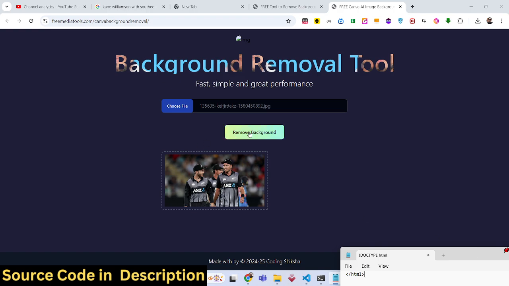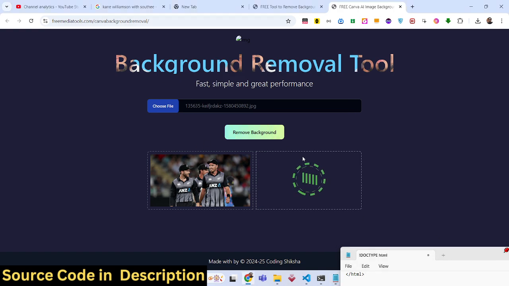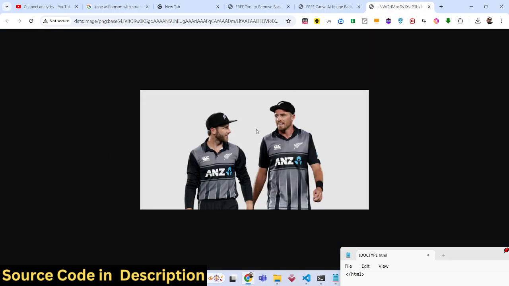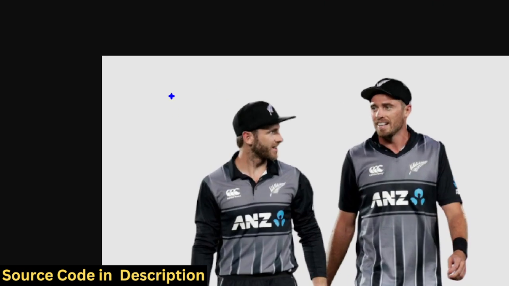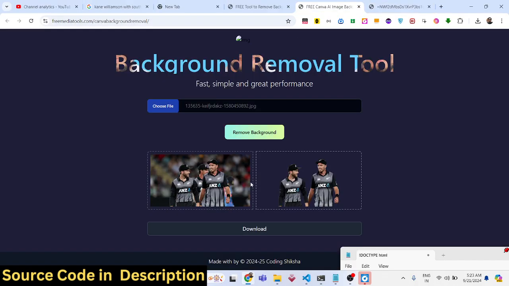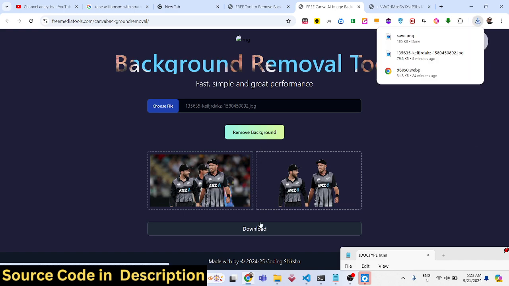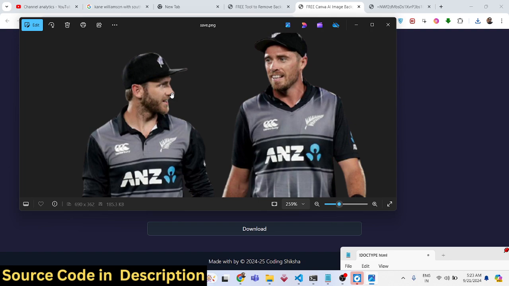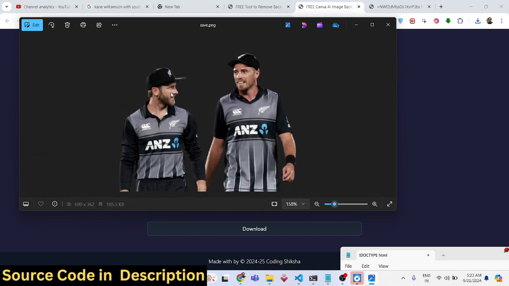As you click this remove background button, it will do the processing, and after processing the image it will download. You can see the background has been successfully removed. You can open this and see everything is removed, and you can simply click the download button to download the image. Here you will see that everything is removed.